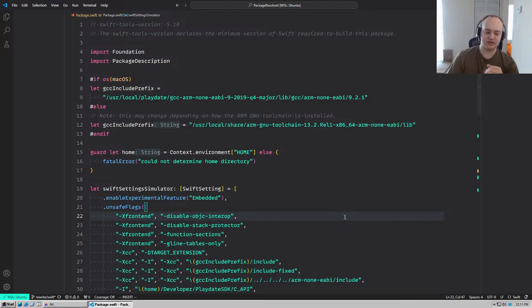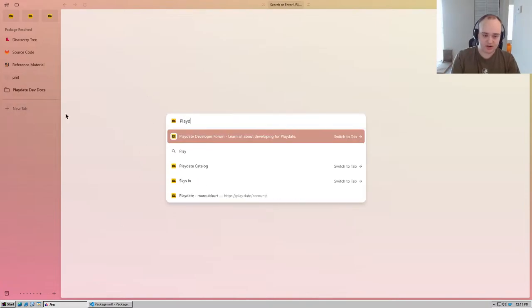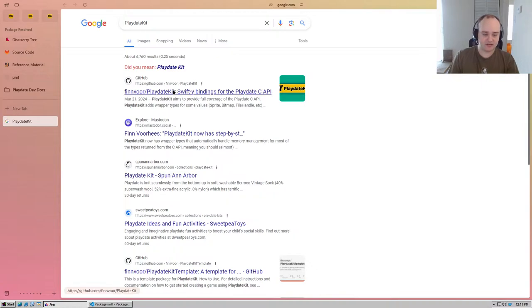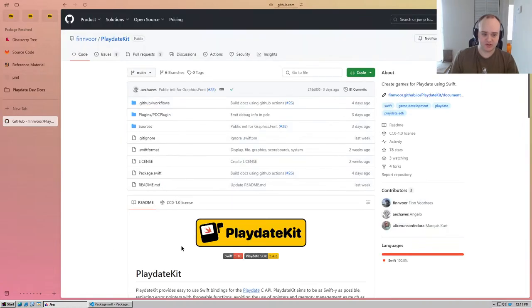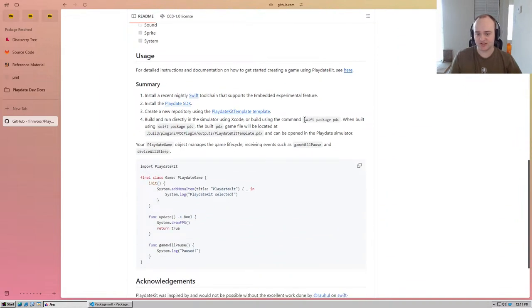Newer versions, if you were to look at them today, so if I were to go back to my browser here and just search up Playdate Kit, you will actually notice that we're way far ahead, and there's actually even a plugin. So all you have to run for this is swift package pdc, and it will make the Playdate game package for you. You don't have to fumble around with makefiles or anything like that. I could not get this to work under Windows either, so I just skipped it.